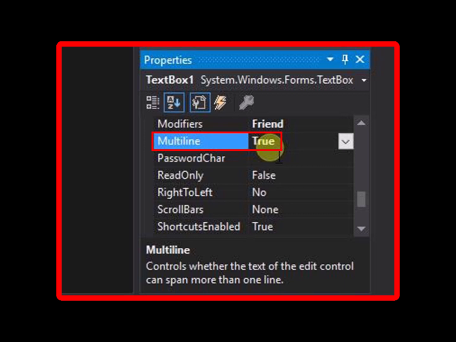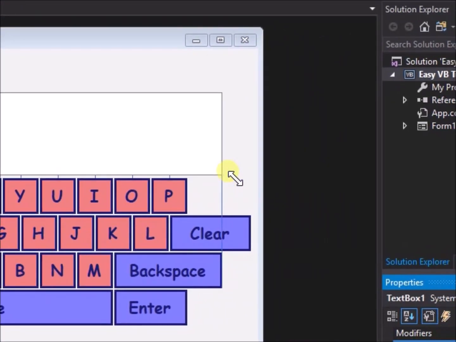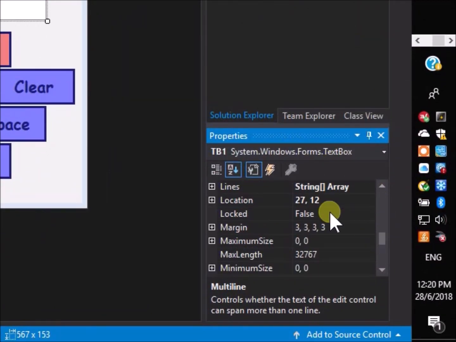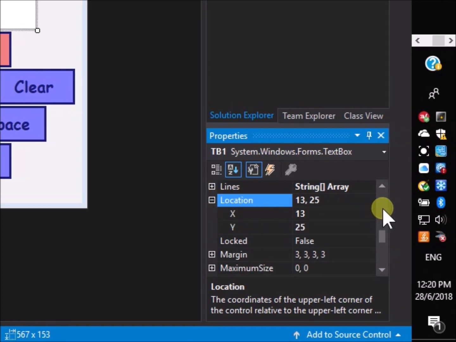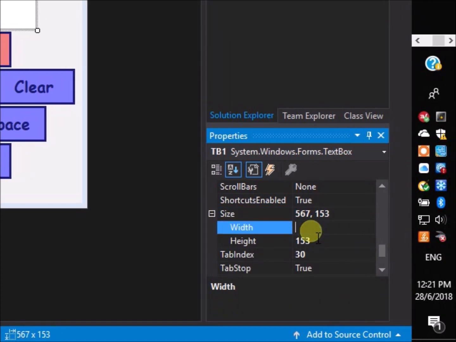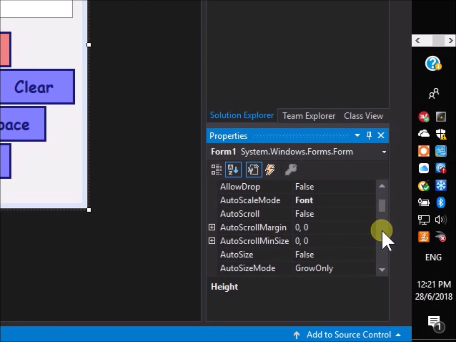The default setting for text boxes is single line, so we must change this property if we want to have more than one line. Go to the form designer, stretch out the size of the text box and reposition it. For reference, our tutorial text box location is x13, y25, and its size is width 618, height 137. Click on the form and change also its back color to improve the appearance.